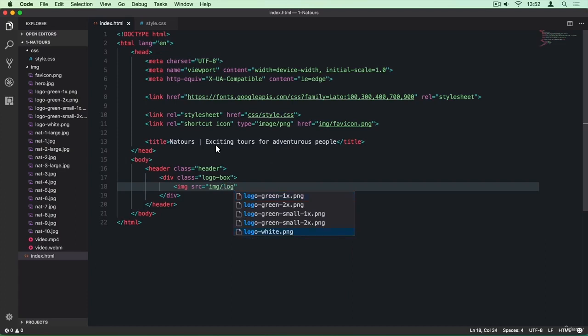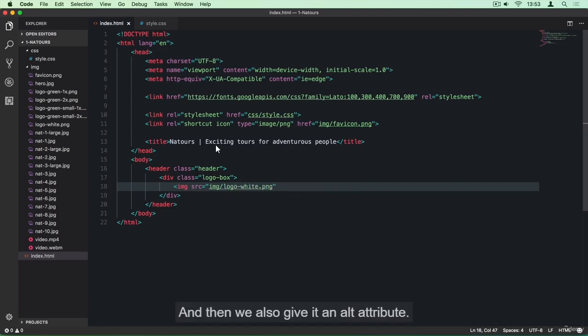logo white. And then we also give it an alt attribute. And remember that the alt attribute is to describe the image. What does the alt attribute do? Tell me quickly. You tell me, I'm asking you, Talha, what does this alt that we're writing do?